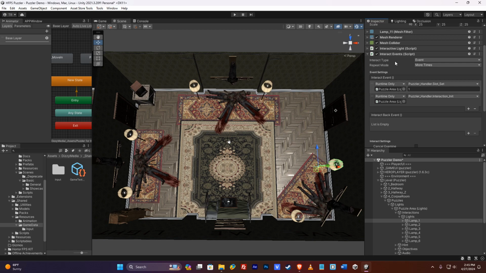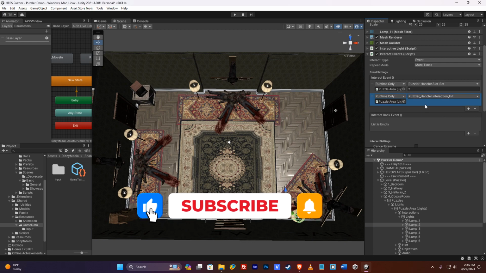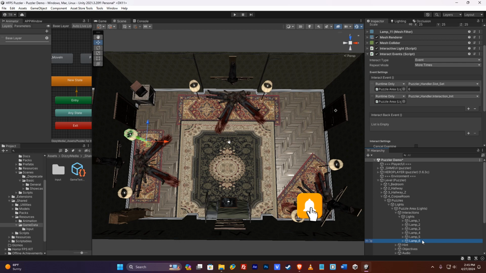Here, on the interaction events, we are referencing the puzzle area lights and then setting the slot to 1 and then calling the interaction init. We'll do the same thing for every single light that's in the room. We'll set the slot and then the interaction init. So for light 3, 4, 5, and 6, we're all setting the slot and then calling interaction init, which then calls to the puzzle to set which light is on or off.